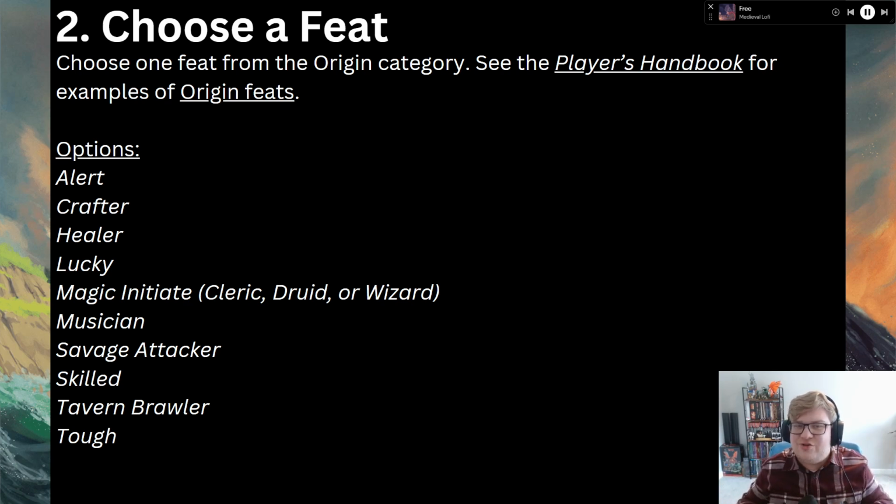Second, we need to choose a feat. So there are a number of feat options, and the feat that we choose has to be from the origin category. As you can see here, there are a number of options available to us. We have Alert, Crafter, Healer, Lucky, Magic Initiate, Musician, Savage Attacker, Skilled, Tavern Brawler, and Tough.